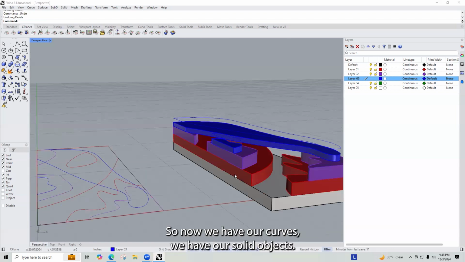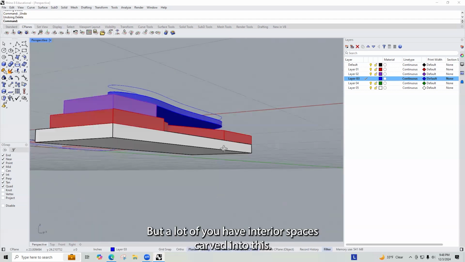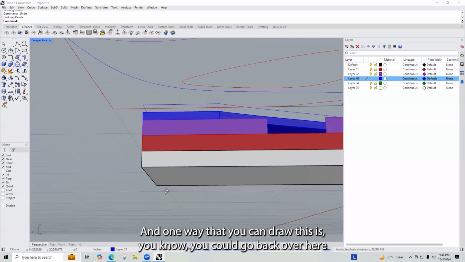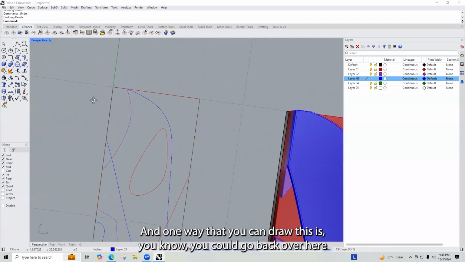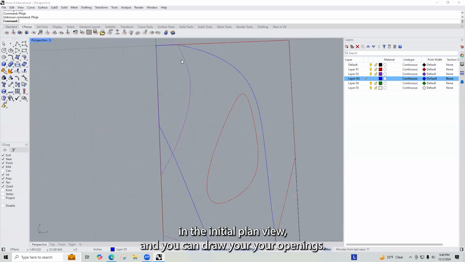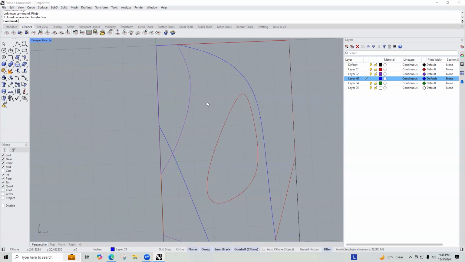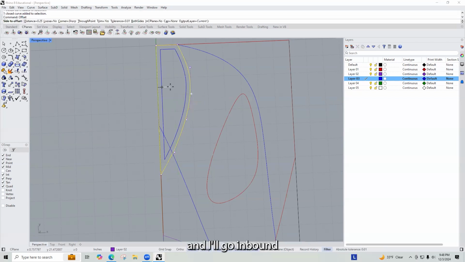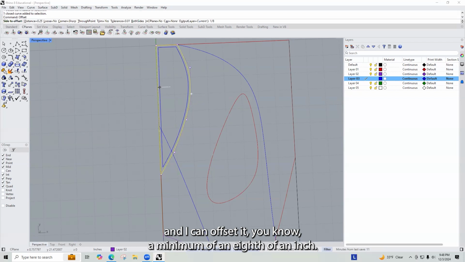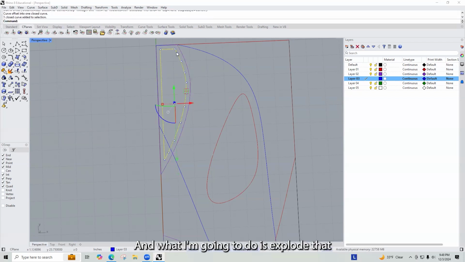So now we have our curves, we have our solid objects, but a lot of you have interior spaces carved into this. And one way that you can draw this is, you could go back over here in the initial plan view and you can draw your openings. So if I have a section right here, a little cave underneath this, I can very easily offset this curve and I'll go inbound and I can offset it a minimum of 1/8 of an inch. Maybe I'll just do it 1/4 for this demonstration. And what I'm going to do is explode that.